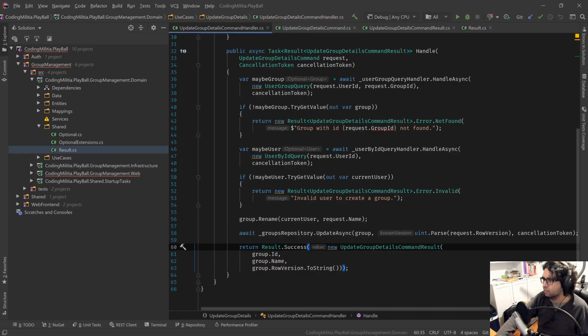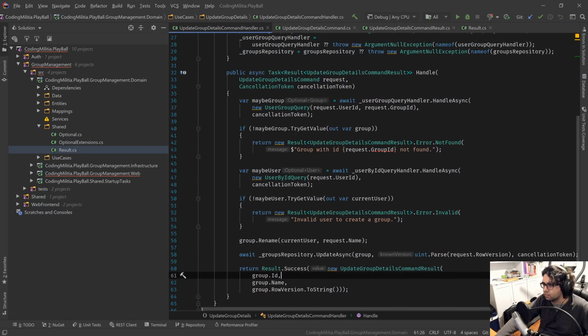That's better. If I needed to instantiate it, I would need to put this in there again. So like this, less typing.